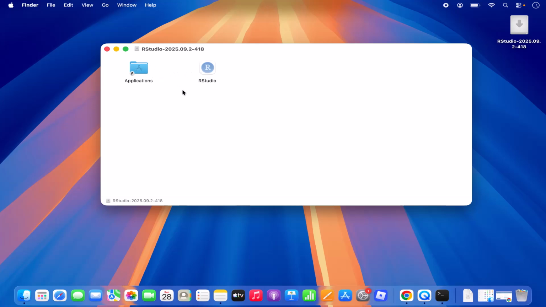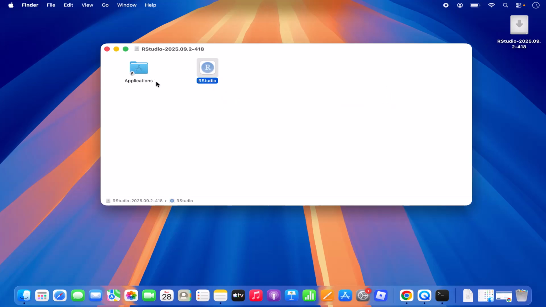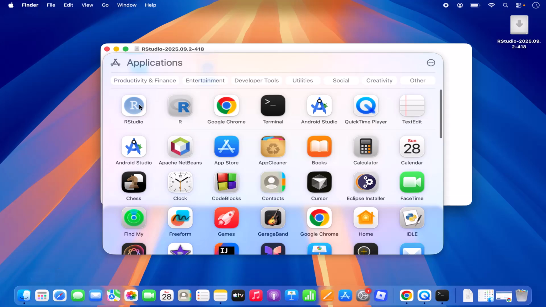So if you are using your trackpad and keyboard, just press Command key and then select this RStudio and then drag and drop into your applications folder. Otherwise, you just need to move this RStudio in your applications folder if you're using mouse, right? Once this RStudio application is moved to the applications folder, you will be able to see it under apps. So click on apps and I can see this RStudio icon here.